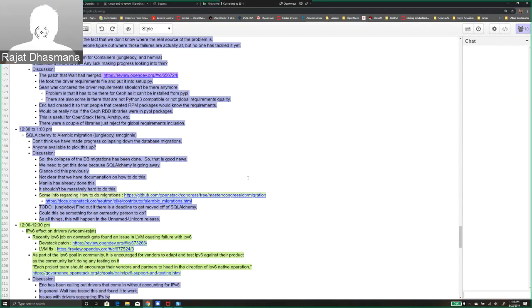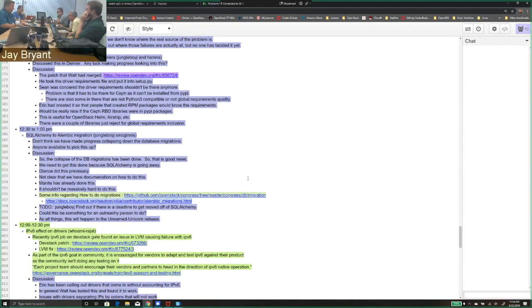Yeah, the same pattern in many drivers. People like to write code that does a split on a colon to find the port, and as soon as you pass an IPv6 address, it doesn't work.